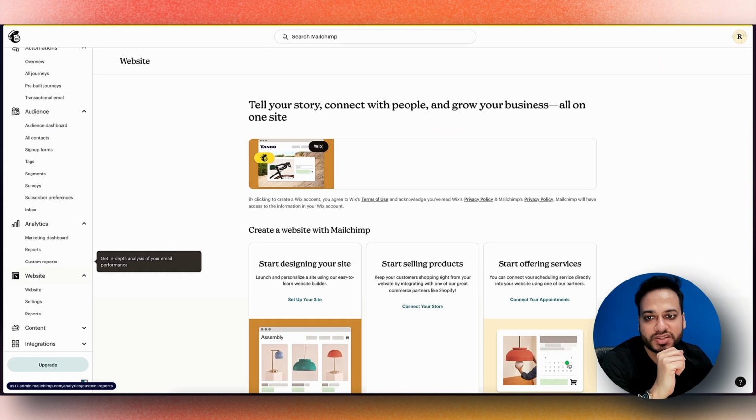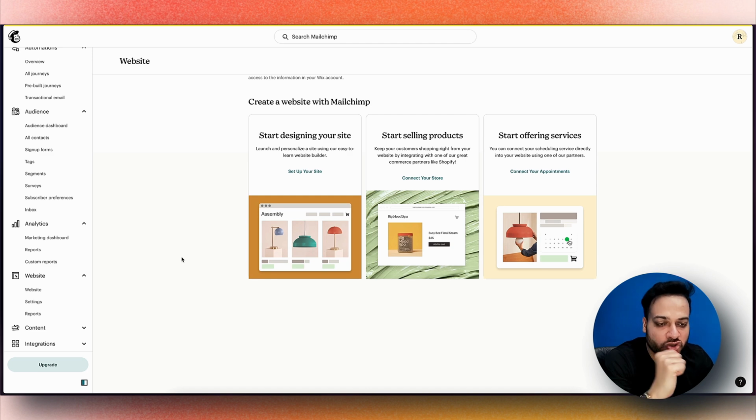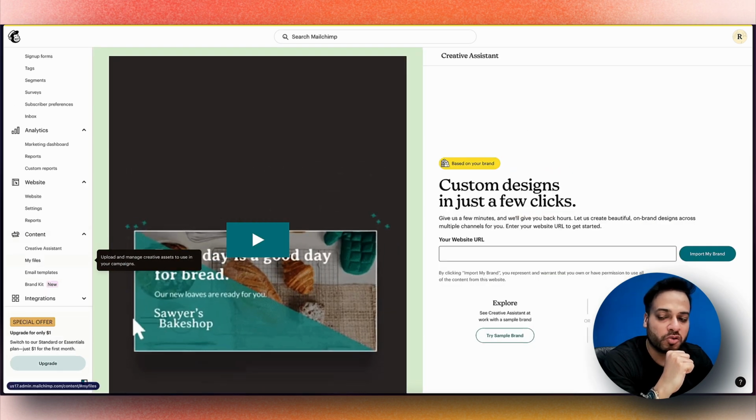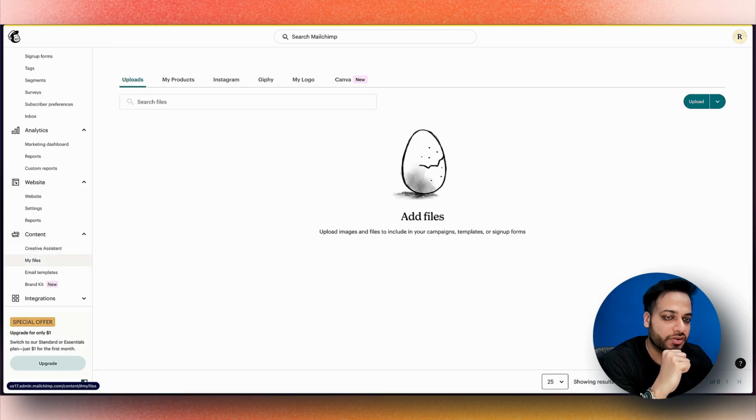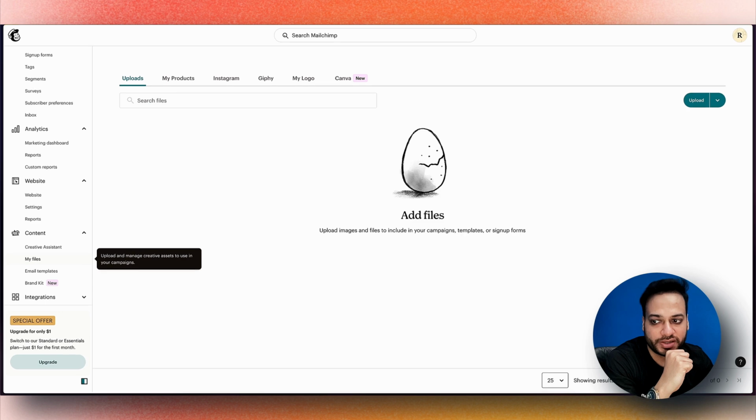Website is basically where, if you already have a Shopify store or some website on which you are already gathering customer data, that's fine. But if you don't, Mailchimp also offers you to design your own website. It's a slightly lesser known fact, but through Mailchimp you can also design your own website rather than just being an email sending platform. It's also a website design platform now. Content is basically all your files or whatever creatives you have imported to use in multiple campaigns. All of that will come inside the content tab, right?